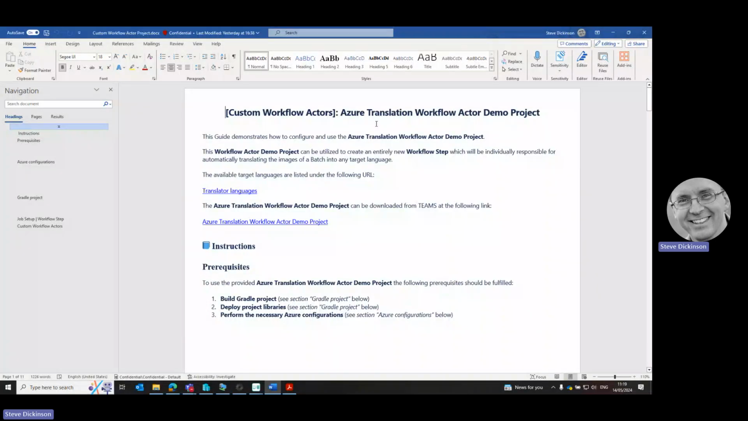Use of the custom workflow actors in Info Input using the Azure Translation Workflow Demo project. So we'll follow the instructions generally in this document and give an idea of how you can integrate a custom workflow actor into Info Input. So the first thing in the document, it talks about a translation project using Microsoft.